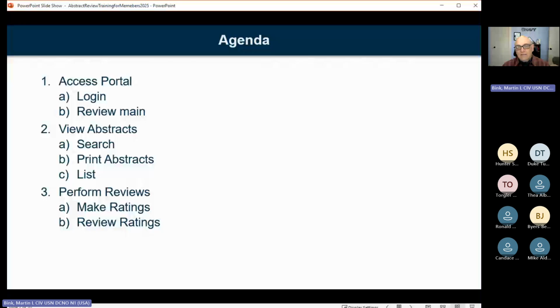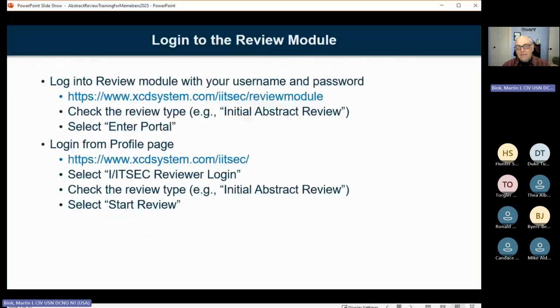All right. So there are actually two ways of getting to the review module. You can access it directly through the XCD system / ITSEC review module, or you can go to your main profile page and access it using the ITSEC reviewer logon button. So I'm going to show you what that looks like in both cases.